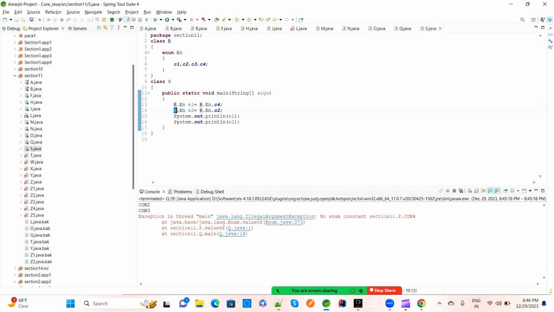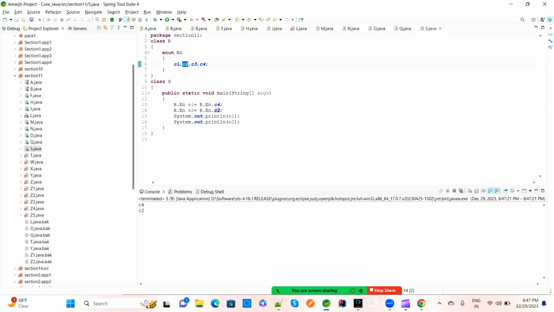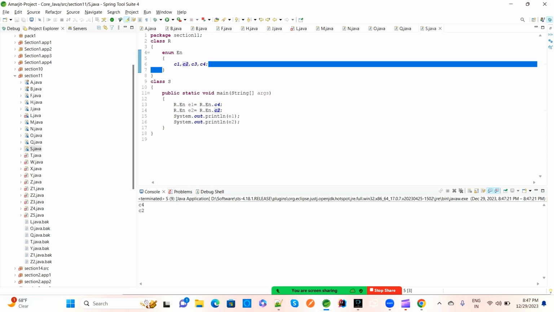Here you can also do it directly, like en e1 equal to en dot c4. But here we are doing it based on the class: class dot enum, creating a reference, then class dot enum and then the enum value, whatever the enum has defined. So E1 is of type C4 here, so this will be printed, and E2 is of type C2, so C2 will be printed. If you run this program, C4 and C2 will come from inside this enum.